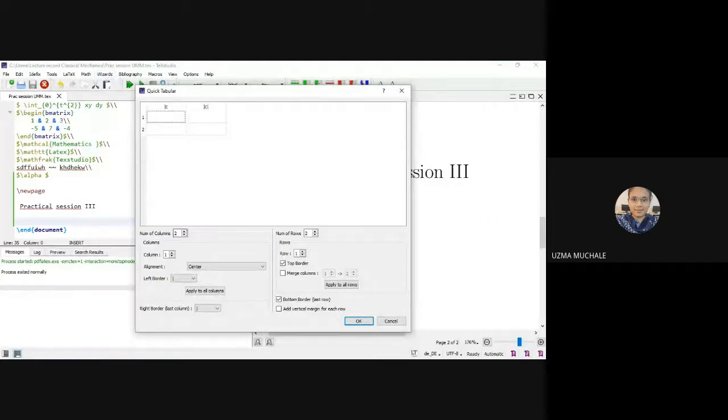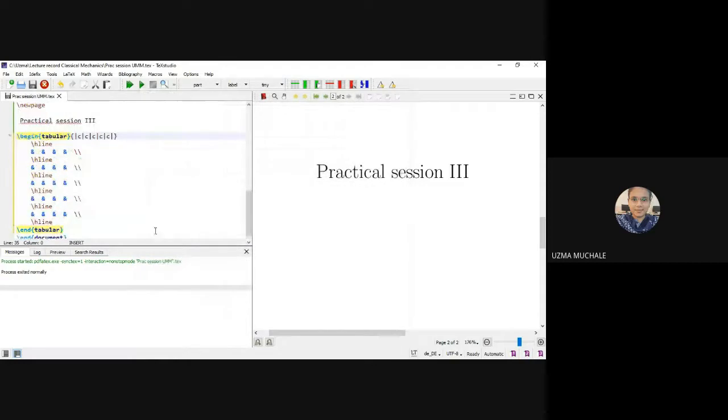Directly you can set how many columns you need. Let us go with the number of columns, say 5. In the number of rows, let me select 5 also. If I click on the OK button, directly it will give you the input like this. Okay. Is everyone able to see the input?